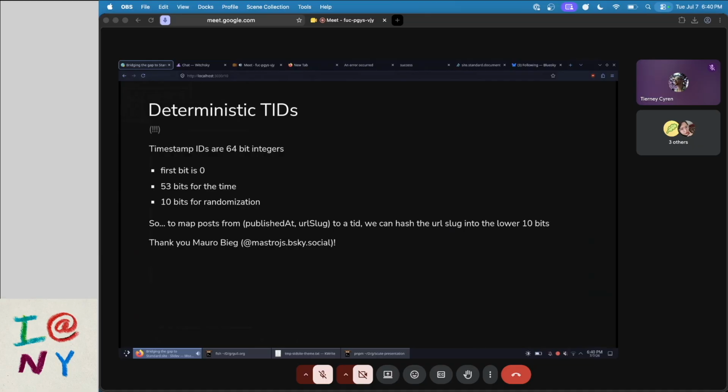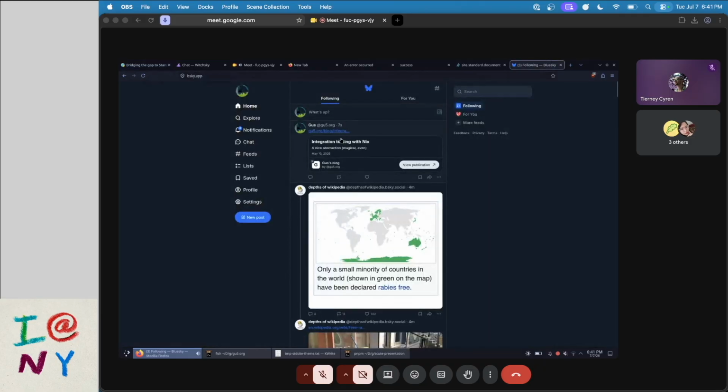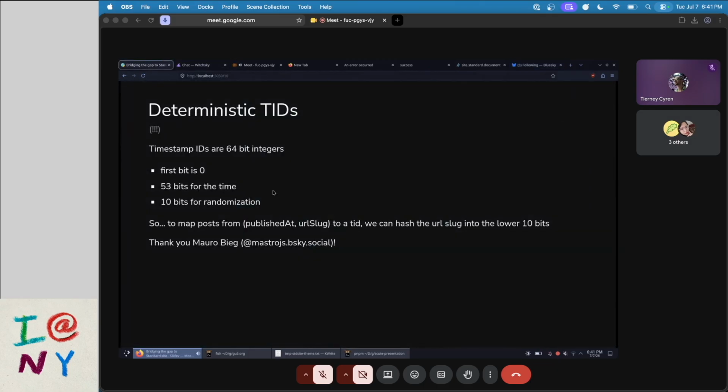And so to do that, I could use the publish date for the blog post for the time bit, and then use like the slug. For example, when I post, the slug is integration-testing-nix, and I can hash that and use that for the randomization bits in the integer. And someone else figured this out, Mauro, while working on Master.js. There's an open issue for changing the specification, but that has not been done yet. So thank you very much.